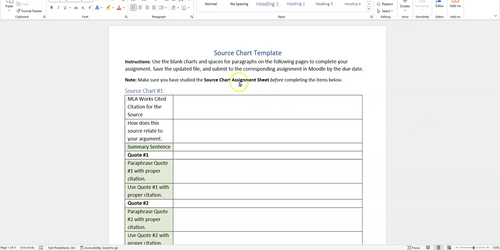Hello and welcome to this video that explains the source chart. This is designed for the English 111 classes at Shaw University, and this is just a tool to help you work on your research paper that you were working on for the class.